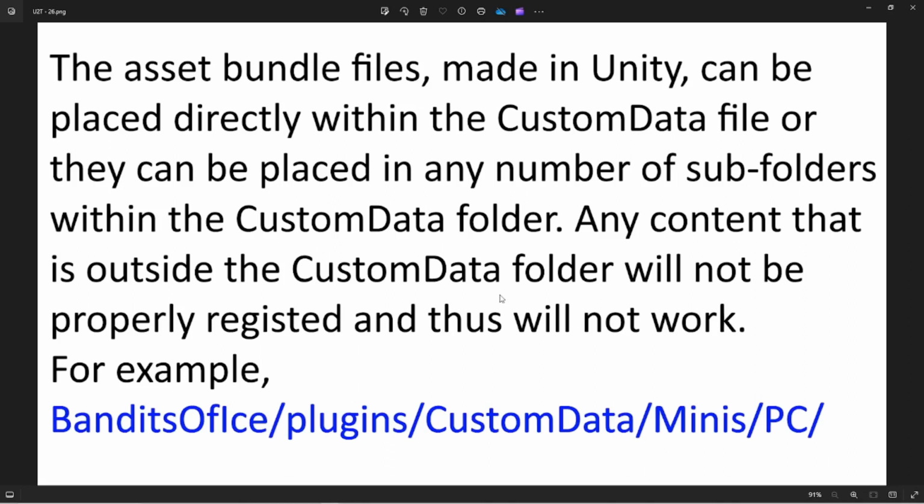So for example, if we're making an asset pack called Bandits of Ice, we would have the plugins subfolder, which we require. We would then have the custom data folder, which is required, and then we could put our asset bundles in there, or we can do some subfolders, such as in this example here, where we're suggesting that we create a mini subfolder and then even further subdivide that into PC minis.